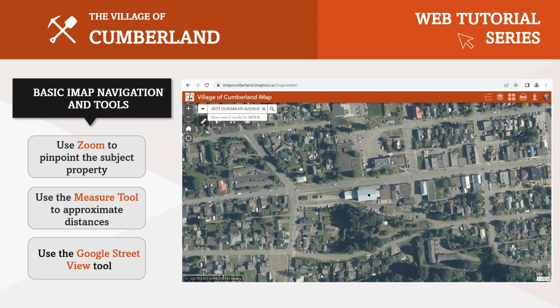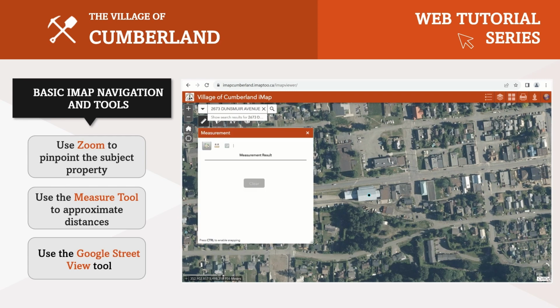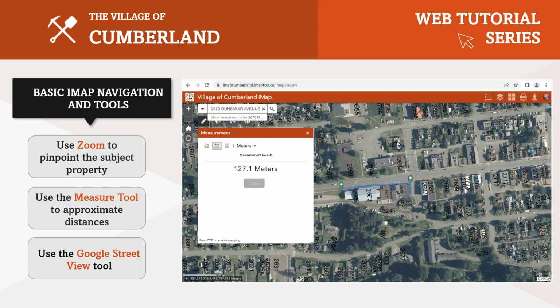You can also use the measure tool to measure approximate distances. Or use the area measure tool to calculate the approximate land area. Double-click to complete your selection.